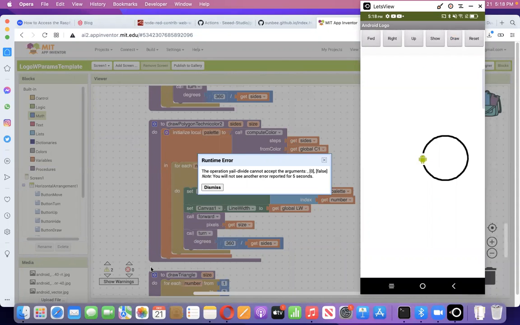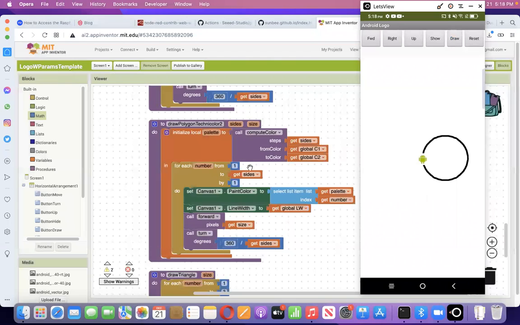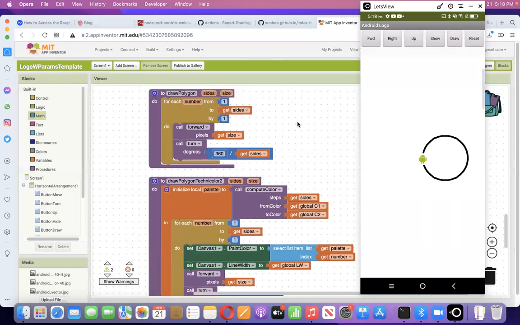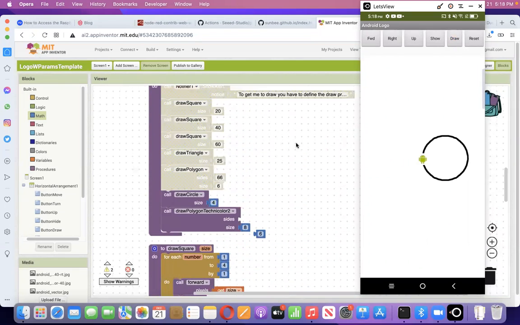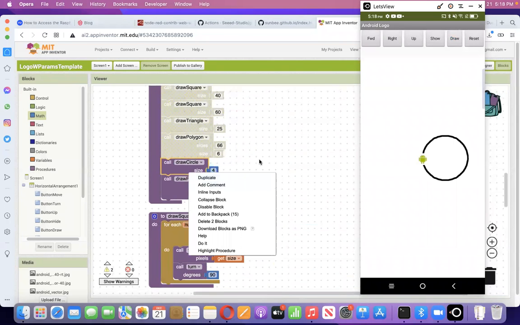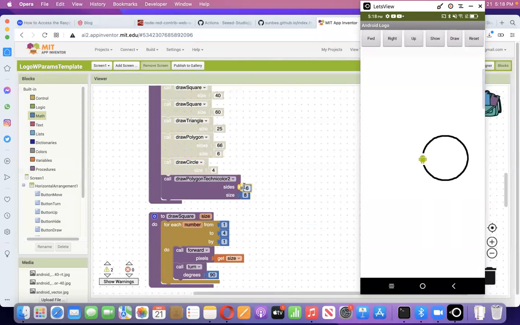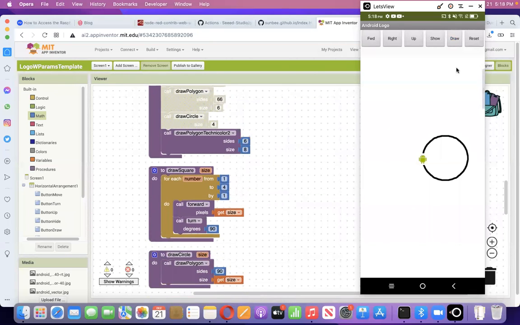Zero, false. Let's see. Somewhere I have messed up. That much is clear. Oh God, it was just such a simple thing. This had come unplugged. Even now it's not drawing.